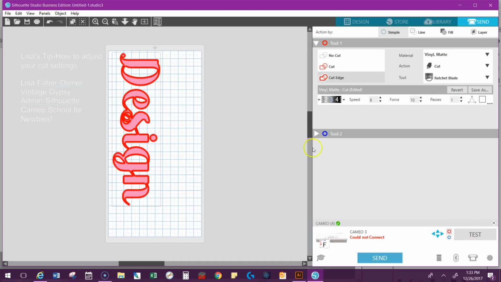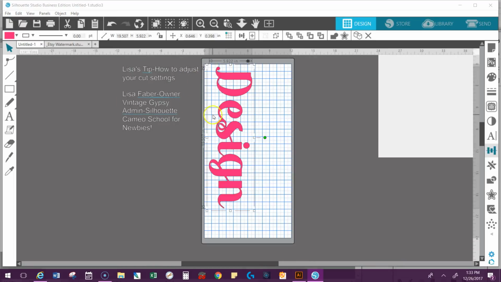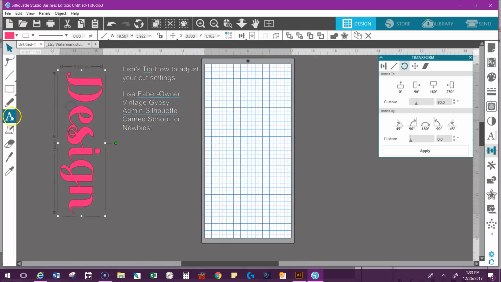Keep doing your test cuts until you can get it to weed like butter. If it does not weed like butter and you're struggling with the weeding, then your cut settings are not set correctly, okay? Go back in and do your test cuts. Now, if that test cut comes out perfectly and wonderful and then you do your design and it does not, then I want you to take this off, go back to your design page and get out some scrap.